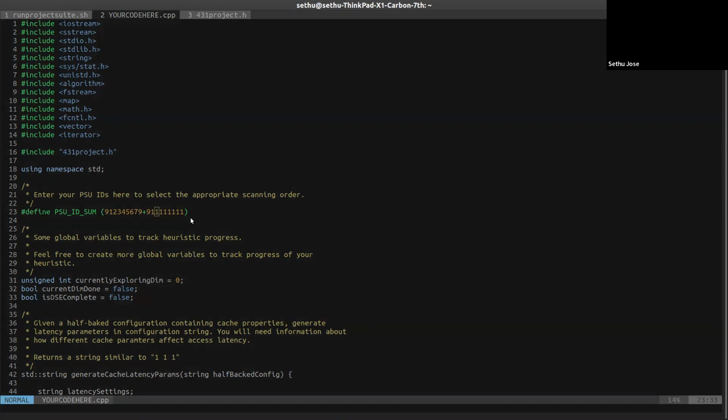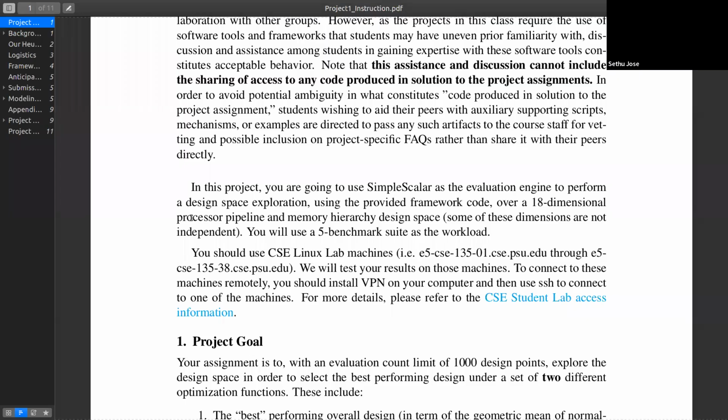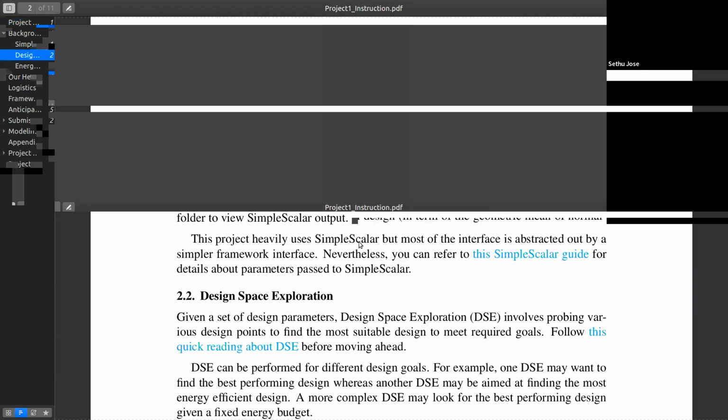That's because, okay, let's go to the project guide now. So this is the project guide.